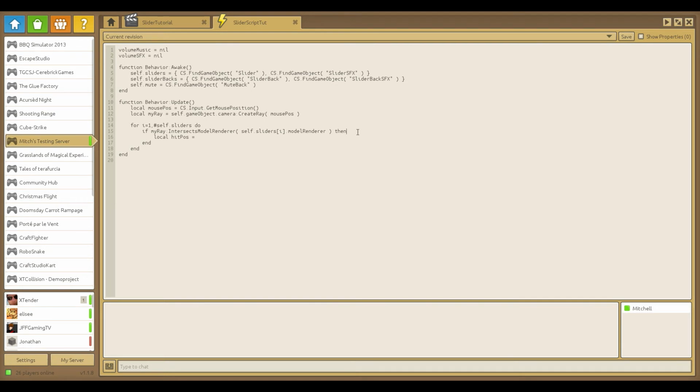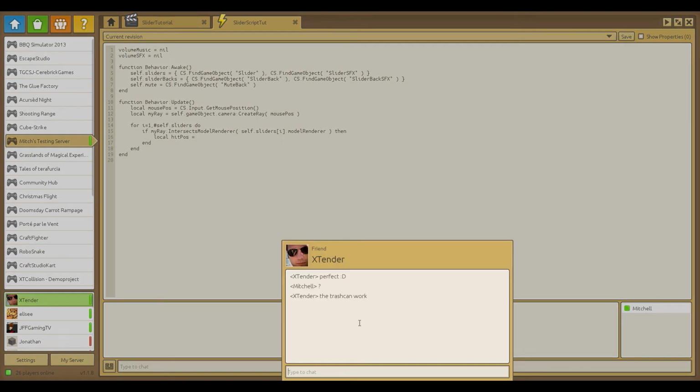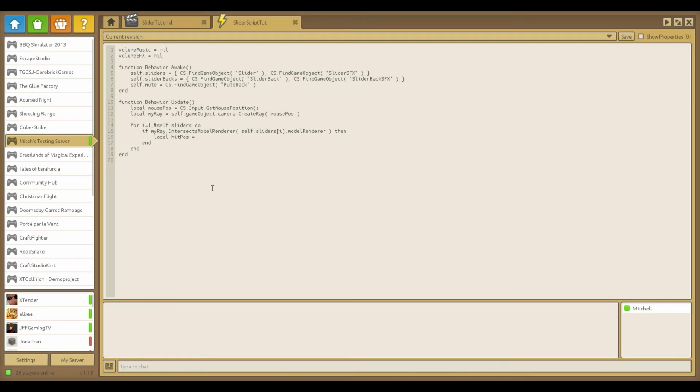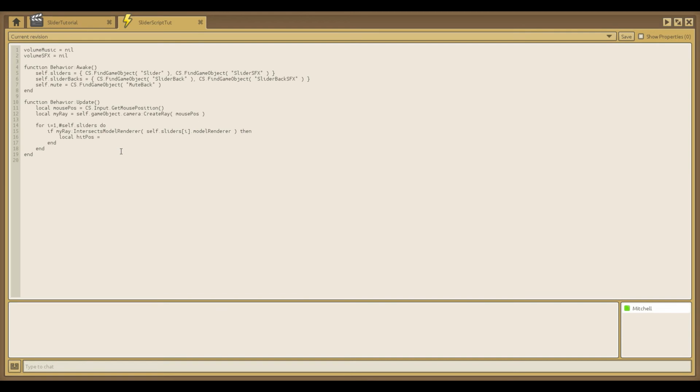Equals, so actually let's create another variable. Oh, extender. Oh, thanks, man. Shout out to extender.